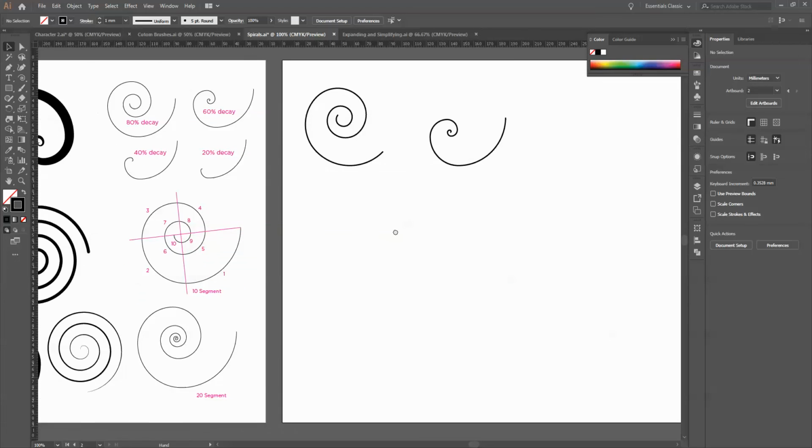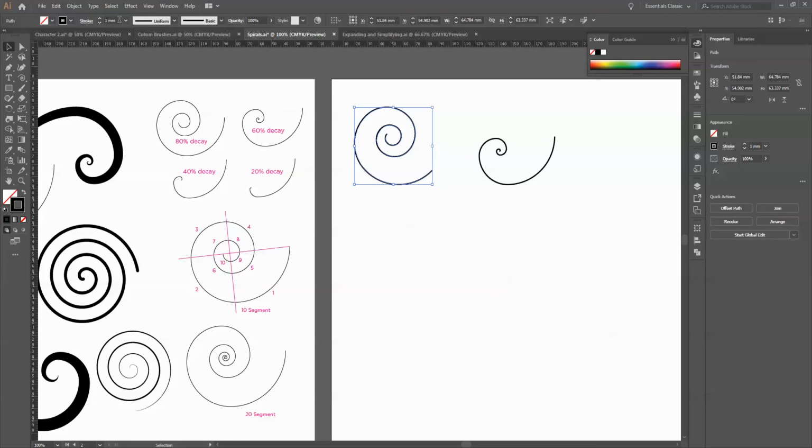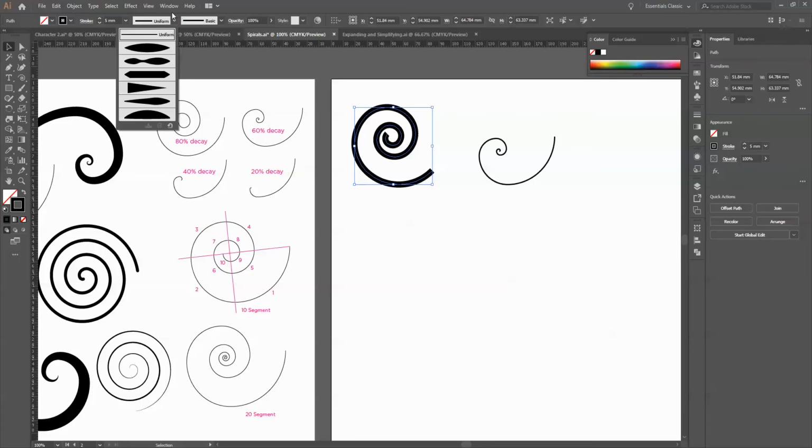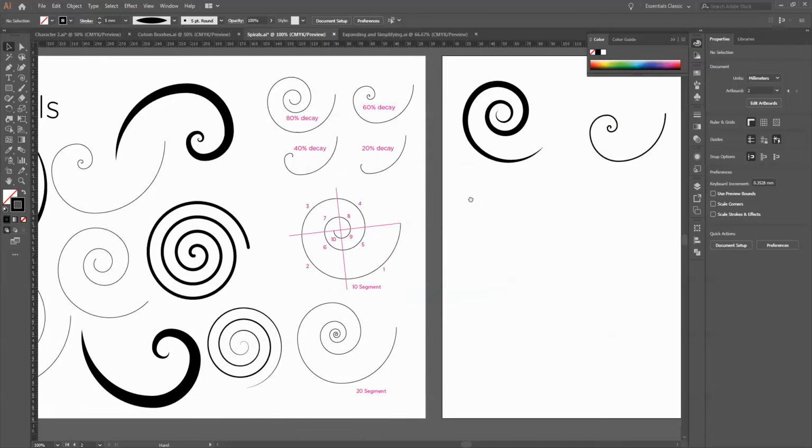Okay, so when you've made your spirals, it's also quite interesting to play with the stroke width and the stroke profile. So here with profile 1, you can see that I've created a spiral that gets thinner, thicker, and then back to thin and towards the middle.